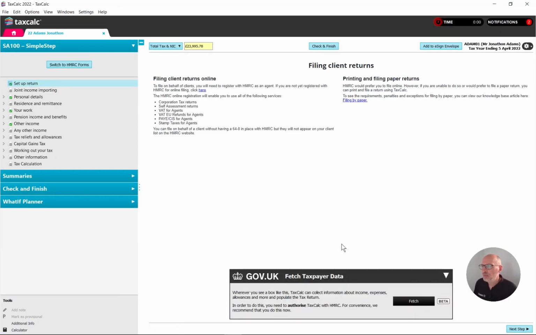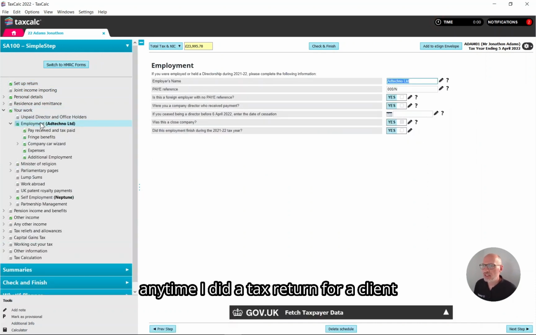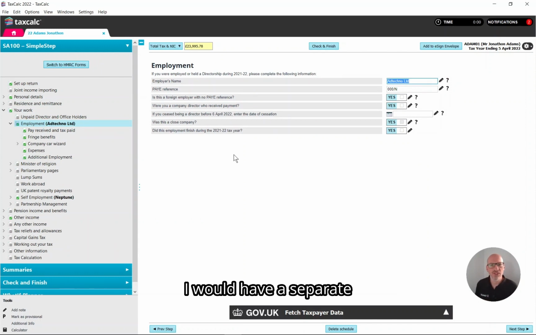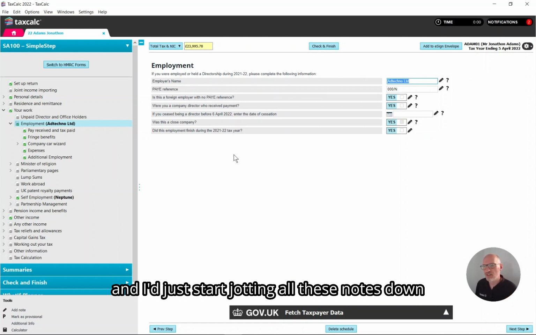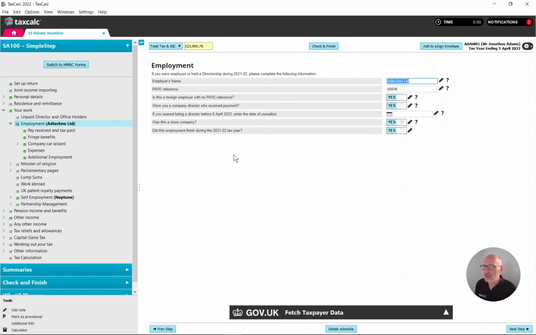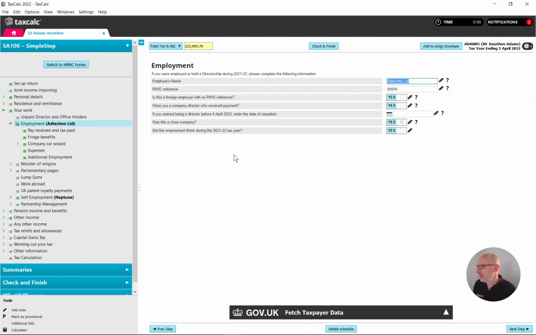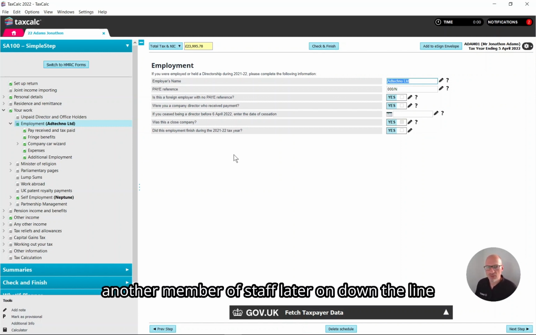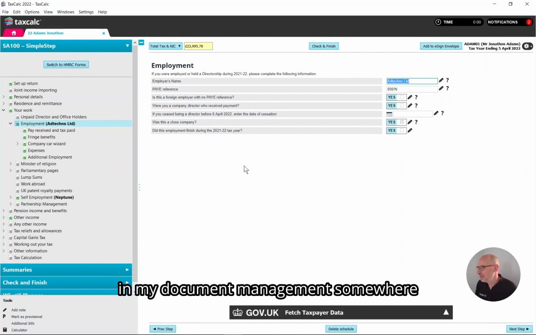Now before I started using this facility, anytime I did a tax return for a client I would have a separate sort of Excel worksheet for notes and queries, and I'd just start jotting all these notes down as I'm doing a tax return to pick up either with the client or with another member of staff later on down the line. But that just then takes you out of the system. I've got to store that document in my document management somewhere.